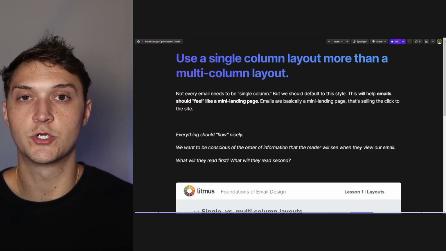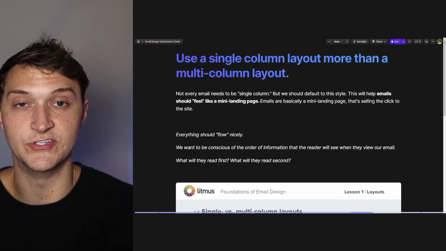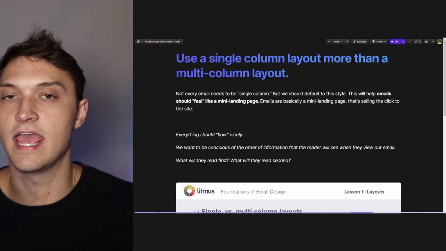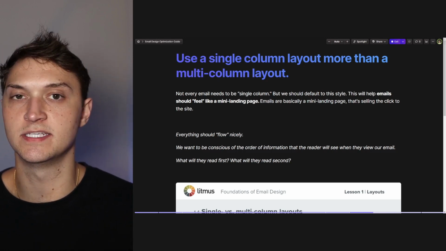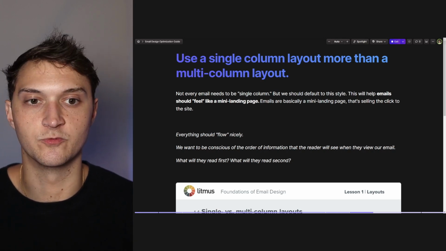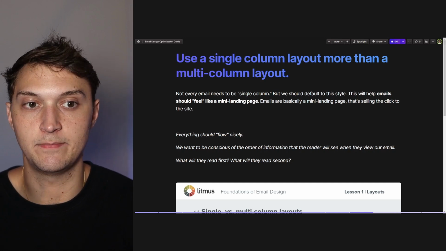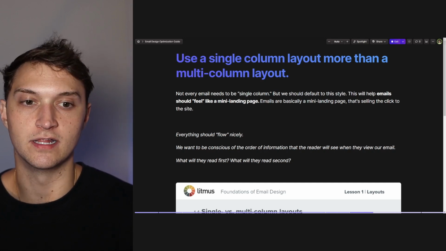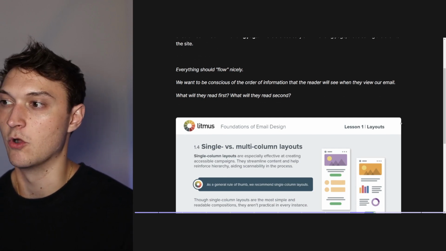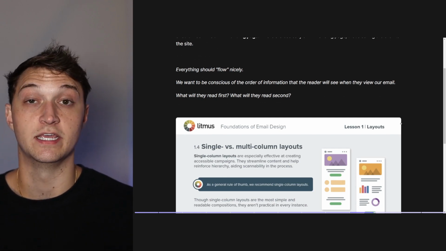All right, so in terms of the layout, we really want to use a single column layout rather than a multi-column layout. So not every email has to have this. However, we want to default to this style. This is really going to help each email sell the click and really be like a miniature landing page. It's really going to flow a lot nicer, and it's really something we want to be conscientious of the order of information that the reader is going to see when they view our emails.